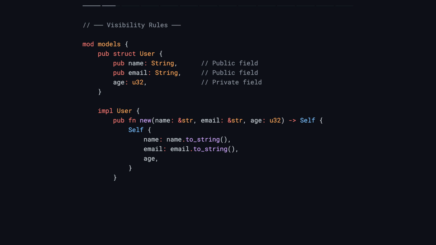Visibility rules. Visibility levels. No keyword: private to the current module. pub: public to everyone. pub(crate): public within the crate, but not to external users. pub(super): public to the parent module only.